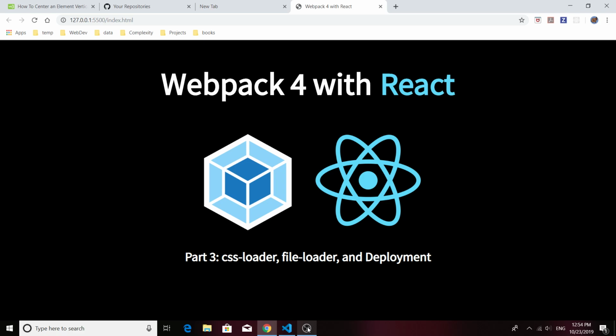In the last video, we were able to get our React app set up with Webpack. And in this video, we're not going to do anything that's React specific, but we are going to make sure that we can add CSS styles and images to our project. Also, we're going to look at a simple deployment using Netlify.